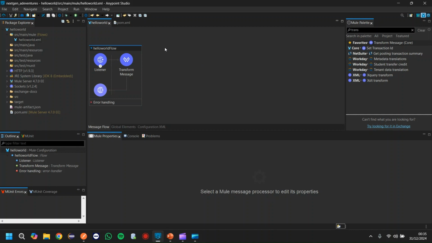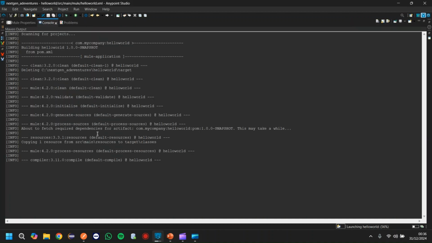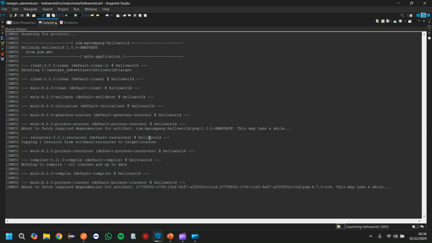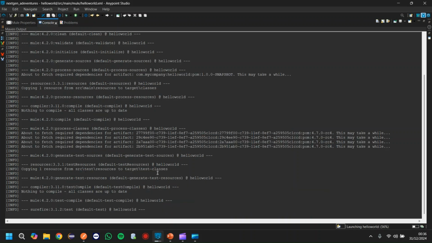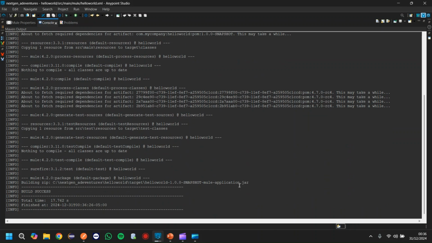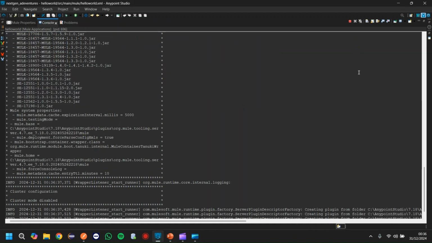Okay, so now I am right clicking on it, and I am going to deploy or run this project on my local machine, on my local embedded server in the studio. Once I click on Run, you can see the application is building first. It tries to clean the project and download the dependencies we have mentioned in the pom file. Once that is created, it builds a jar file, and then deploys into our local Mule home.